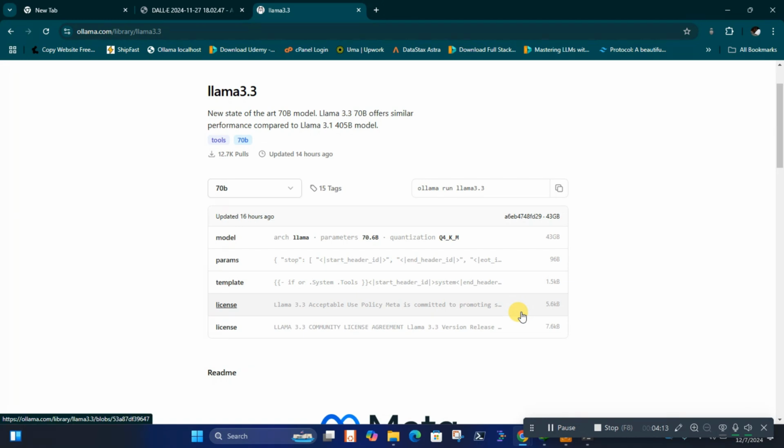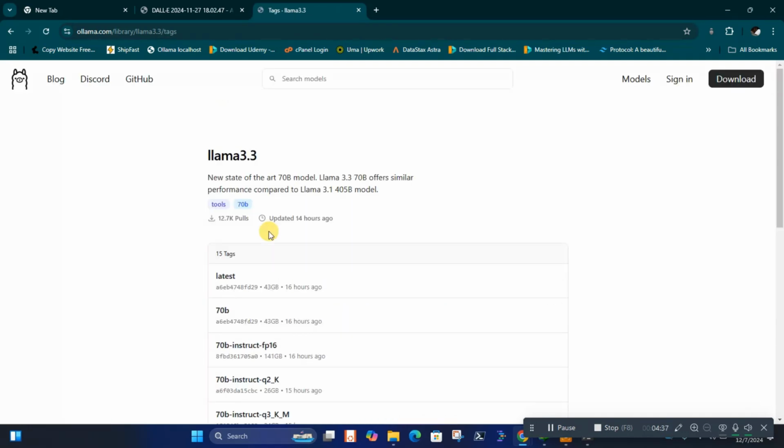There are quite a number of them, so it depends on your machine. The higher the parameters, like this one, we have 70B, that's 70 billion parameters. This will take about 43 gigabytes of your storage. Make sure your storage has a lot of space if you go with 70B. But for our case, I'll choose a smaller one.